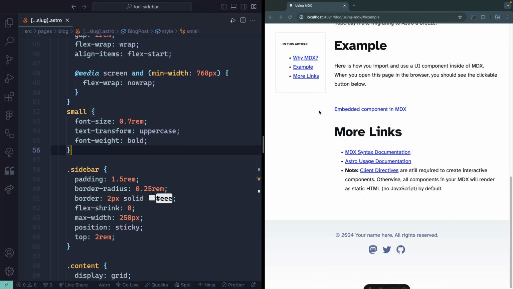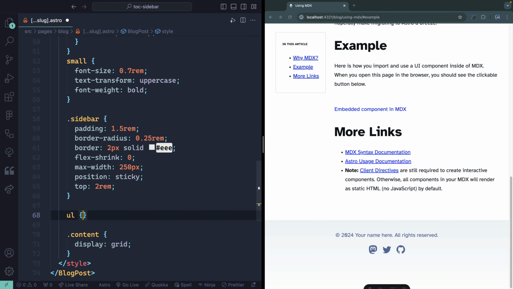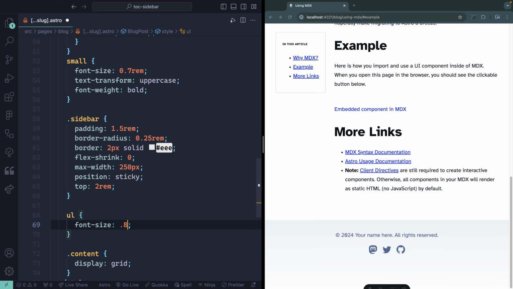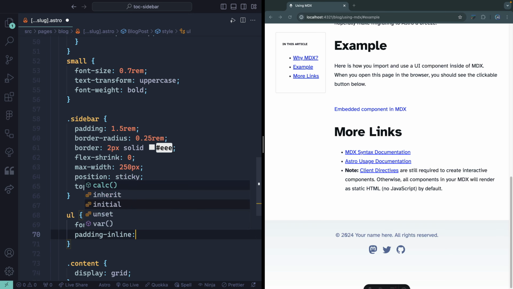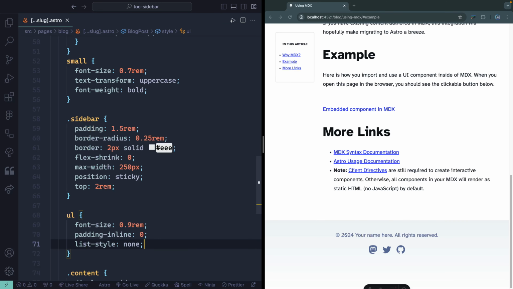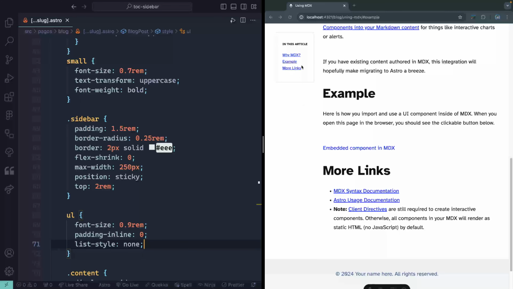All right, so now we've got this here. The last thing I want to do is just set a little bit on that UL. So let's come over here. We're going to set the font size to something like, I don't know, 0.9 rem. And then for padding inline, we're going to take that away. That's the default, and I don't want it anymore. And then we'll set the list style to none. And just like that, now we've got this nice little scrollable container that always shows the links we've got.